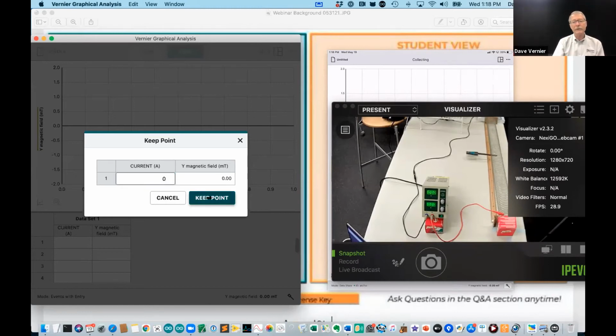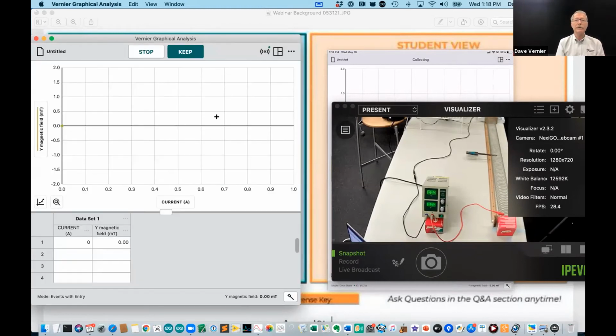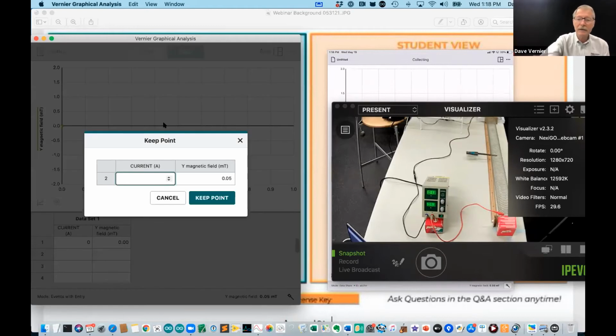Now, if you read the instructions for the lab, what it asks us to do is increase the current by about 0.5 amp each time and just go all the way up to 2 amps. So, Tom, if you don't mind, Tom's now kind of playing 2 roles. I had him playing the role of a student who could have been anywhere in the world, right? Now he's right here in the lab helping me. So I put it at 0.53 amps. All right, so I'm going to say keep and type 0.53 amps.